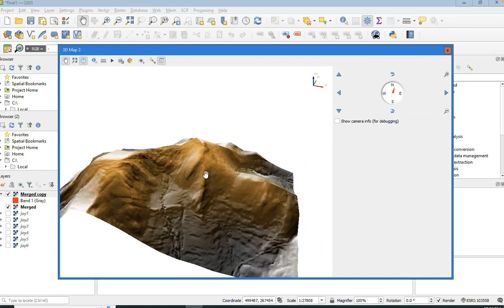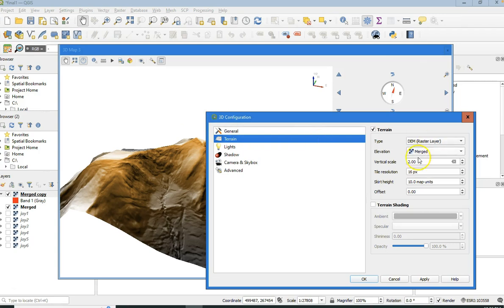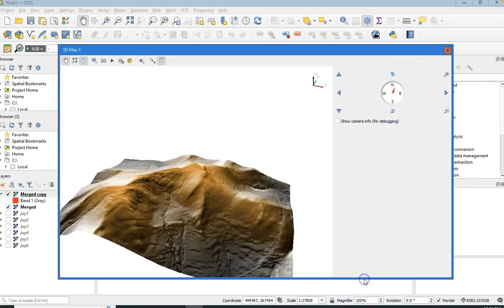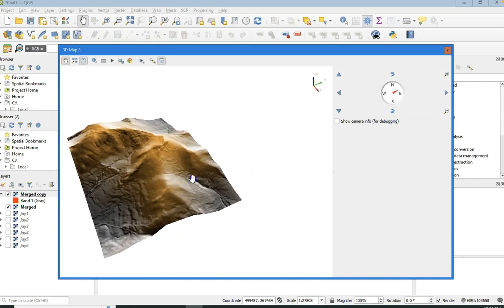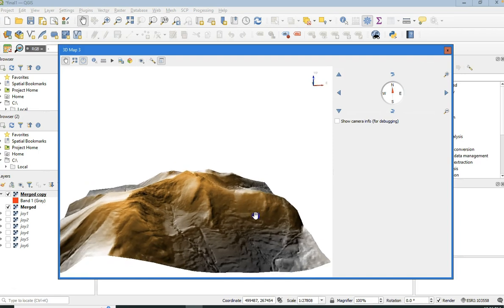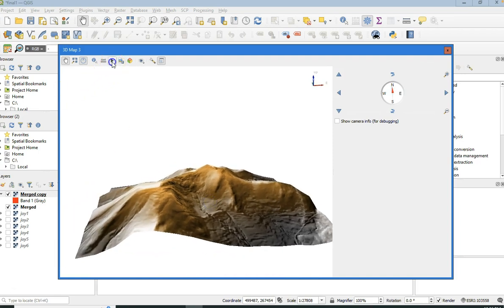It looks pretty good. I think it's a little too exaggerated. So I'm going to go back into configure and I'm going to change this to 1.5 instead of 2. Okay, yeah, that's a little better. Not so exaggerated. Now I want to make a little animation recording of this. So I'm going to click the play button.